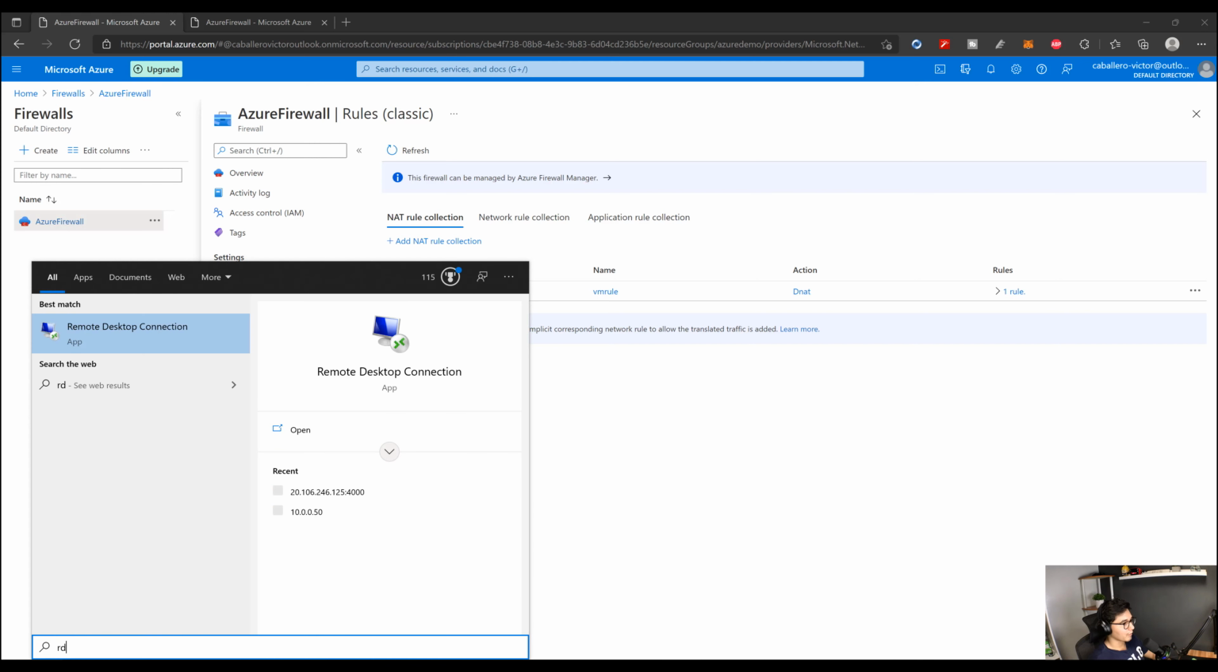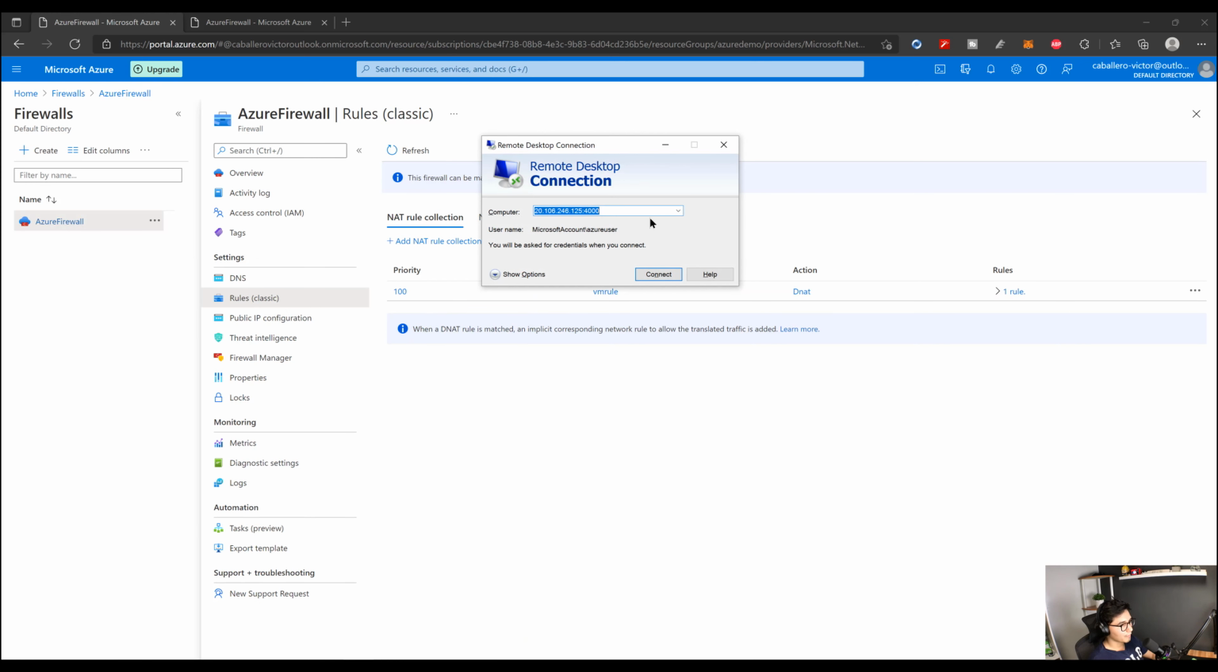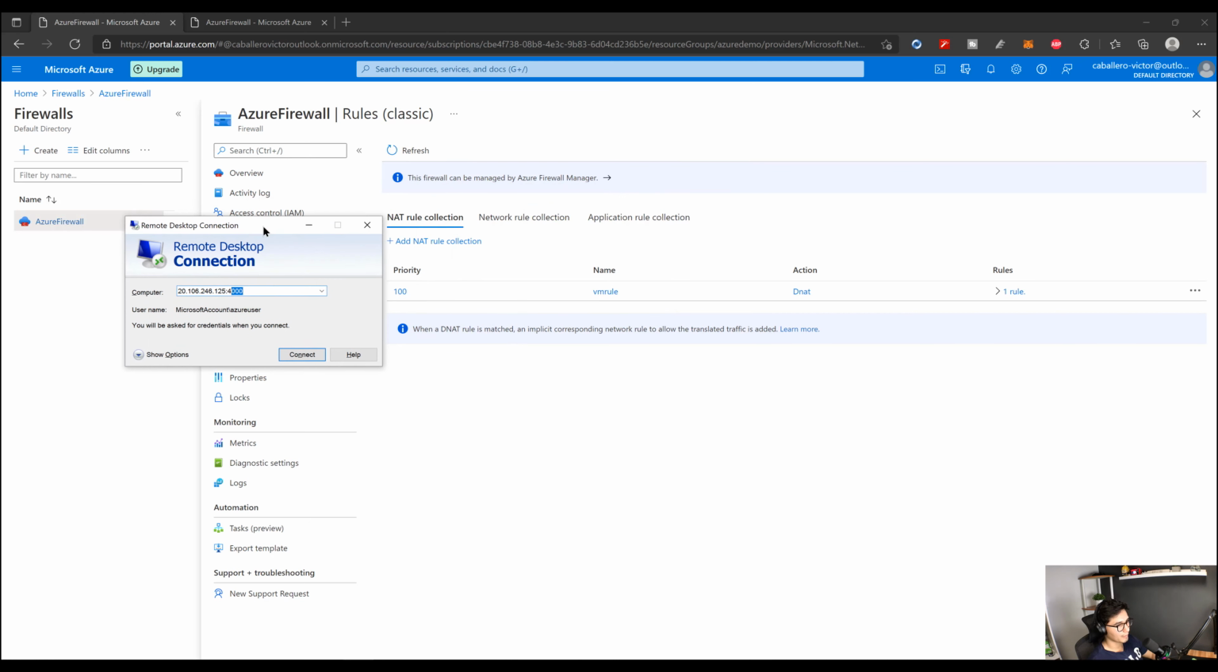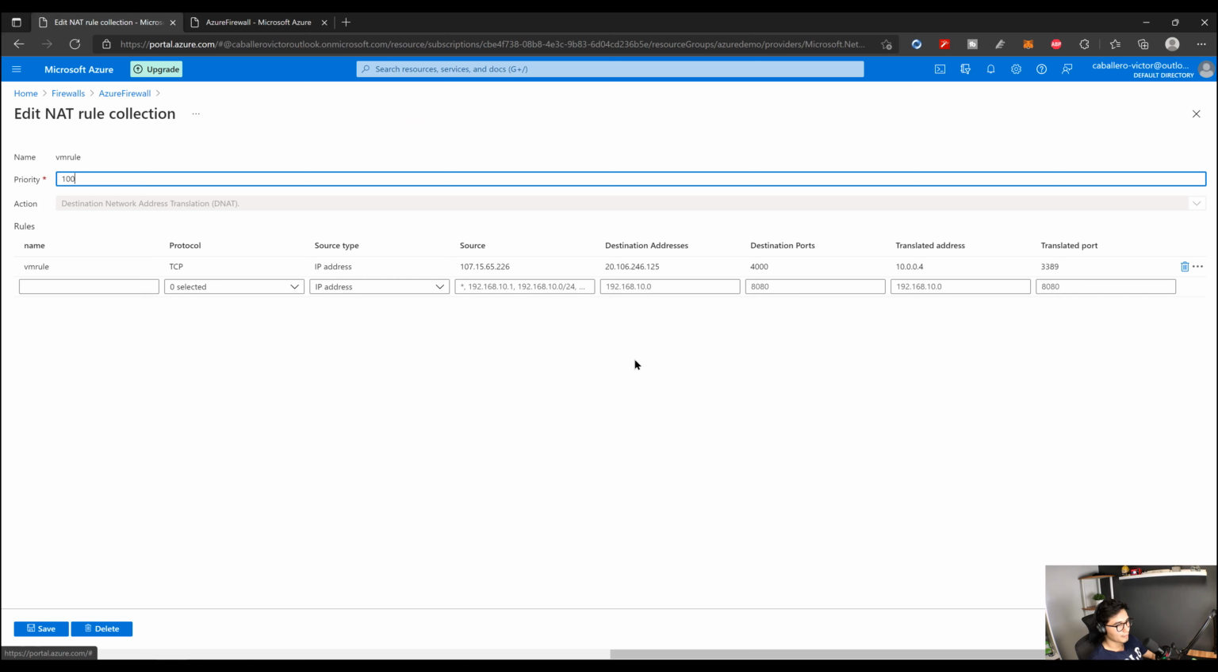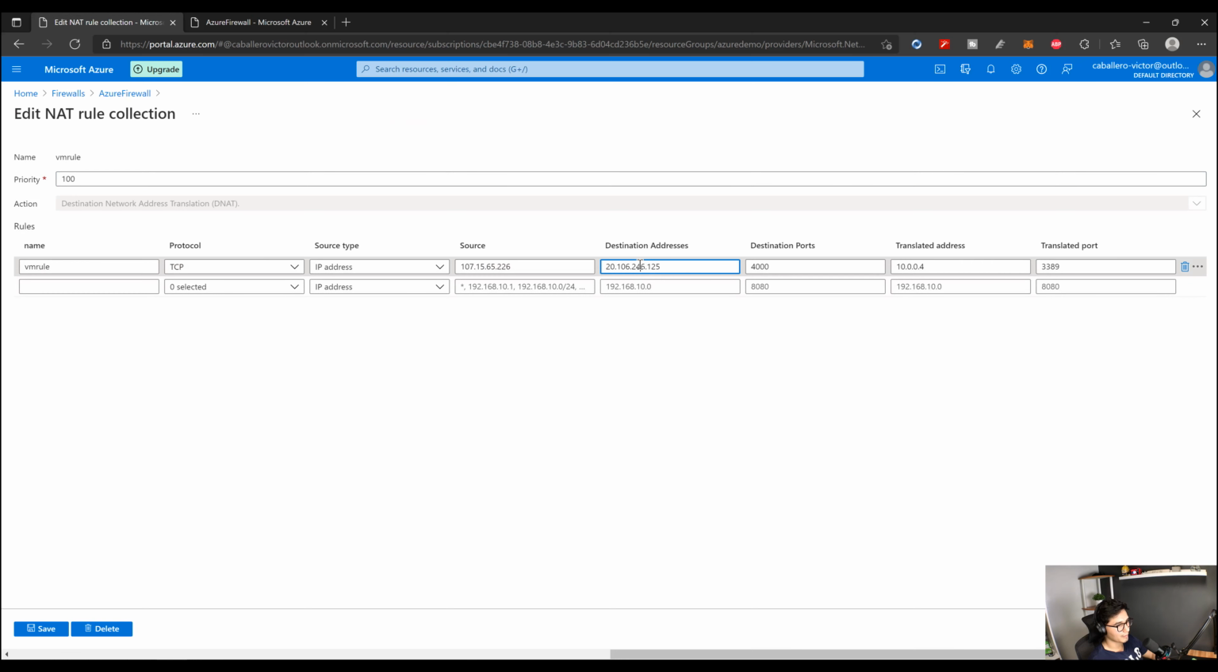We can now open RDP, Remote Desktop Protocol, and we should now be able to type in 20.106.246.125, that little symbol, I think it's colon, and 4000. And we should be able to connect. Now this IP address right here is the public IP address of the firewall, and 4000 is again the port that we specified in this rule. So if we click on this rule, we should be able to see this is the firewall IP and this is the destination port.